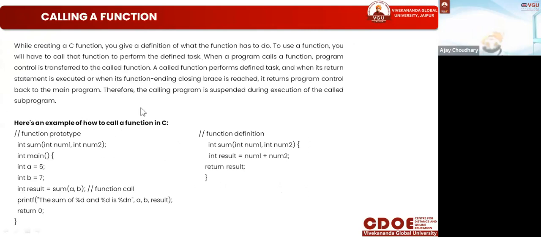So what is the procedure for calling these functions, these methods? While creating a C function, you give a definition of what the function has to do. To use a function, you have to call that function to perform the defined task. If we write this code in our program but it's not in the main function, it is not required to compile and it is not needed to run. If we want to run this code, we initiate this function before the integer. So that means we write a method int sum. This is a C programming language method.